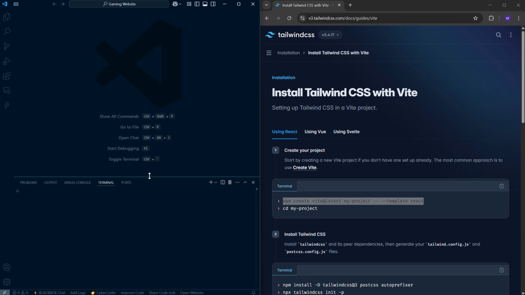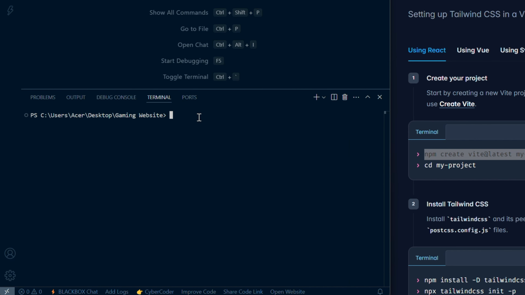Paste that command you copied, but we don't want Vite to create a new folder inside our gaming website folder. We want all our files to live directly inside the folder we already created. So when we run the command after Vite at latest, add a dot, like this: npm create vite@latest . This dot just means, hey, create the project inside the current folder. The terminal will now ask us a few things.